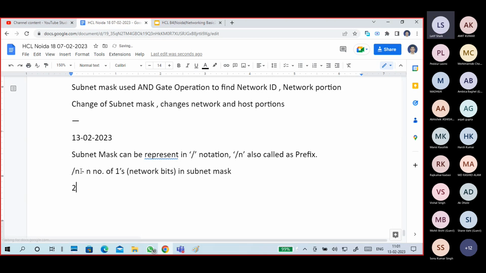If you write 255.0.0.0 in the binary format, you can see how many ones there are. 255 means 8 ones, 8 binary bits. How many ones are there, guys? 8.